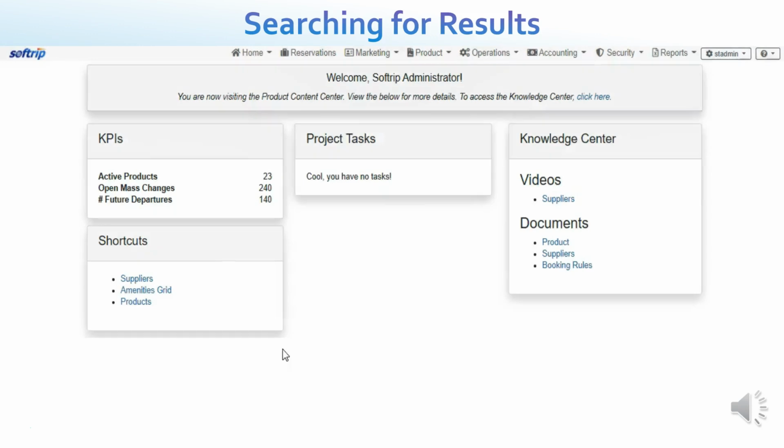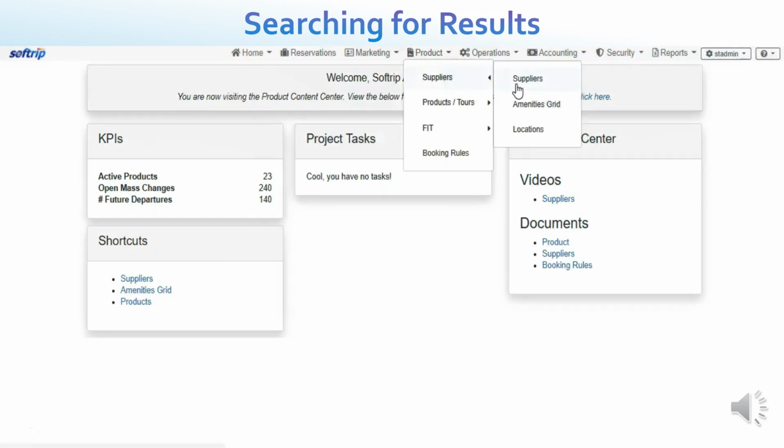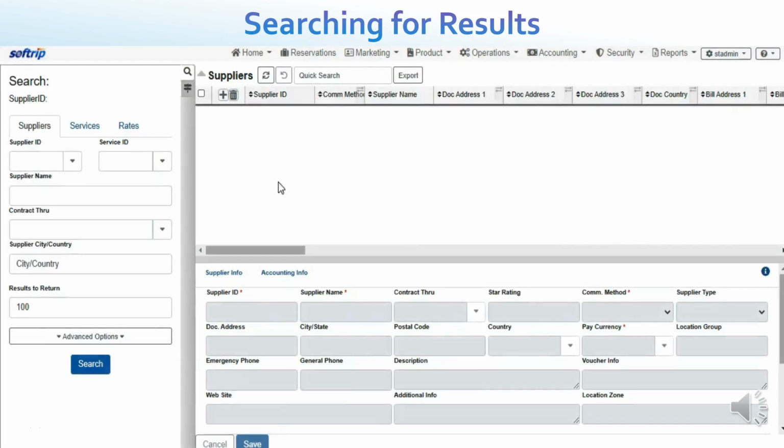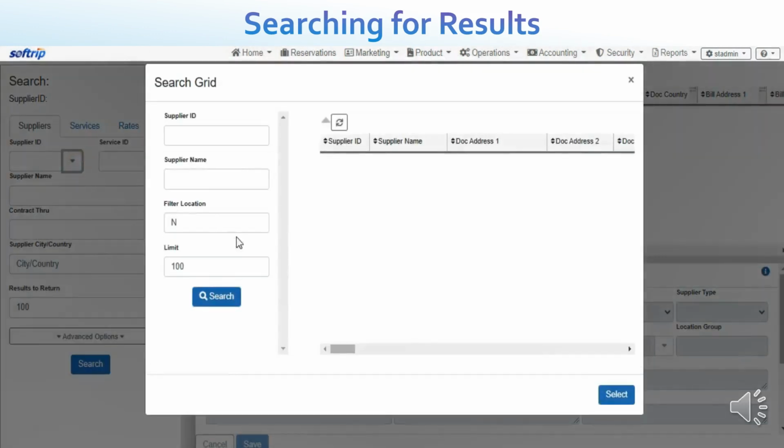We are going to start by searching for existing data. You will see that in order to search for existing data, all users will enter values in the left-hand side of the screen. The search parameters available to you will depend on the screen that you are on. There are two different avenues in which you can search for data in Softrip.